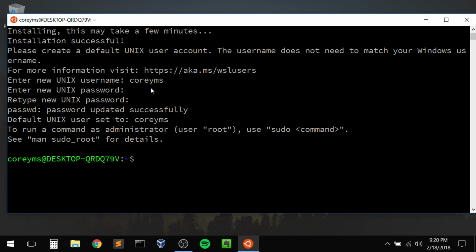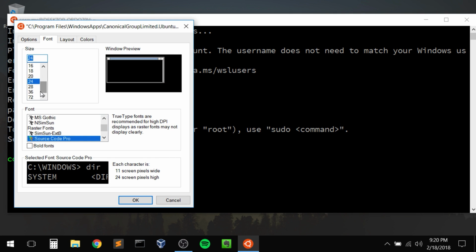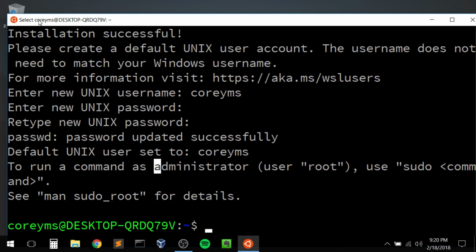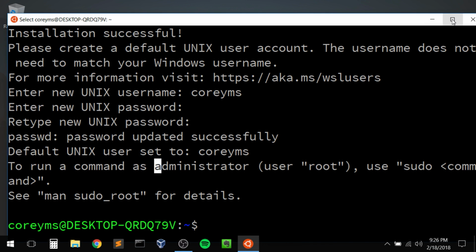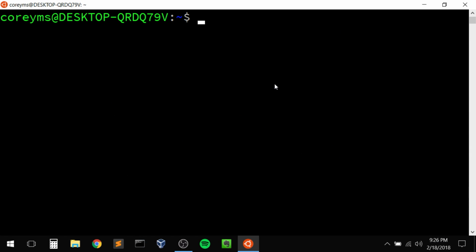So let me make this text a little bit bigger really quick so that everyone can see. I'll bump this up to 36 font, and actually I think that's fine right there, so I'm just going to cancel out of that. Now let me maximize this and clear the screen.